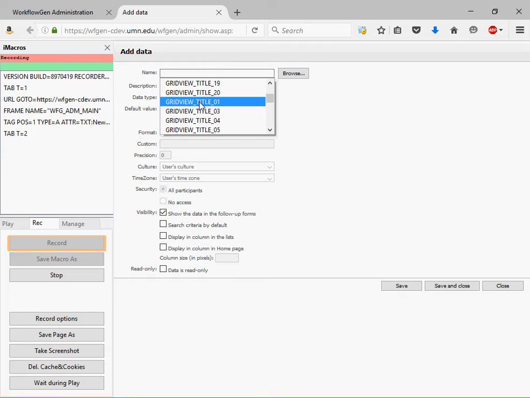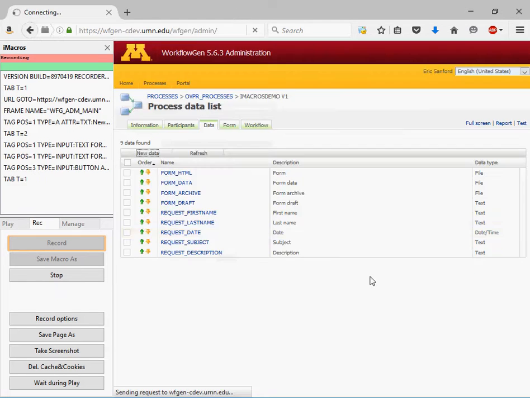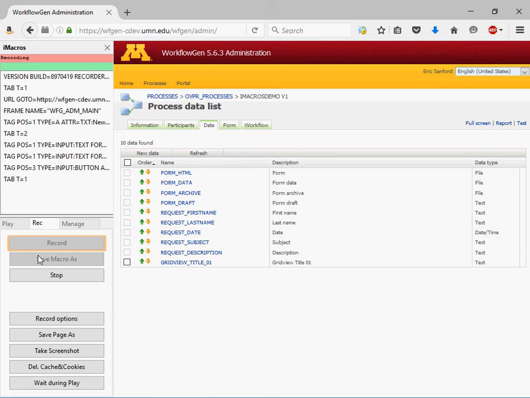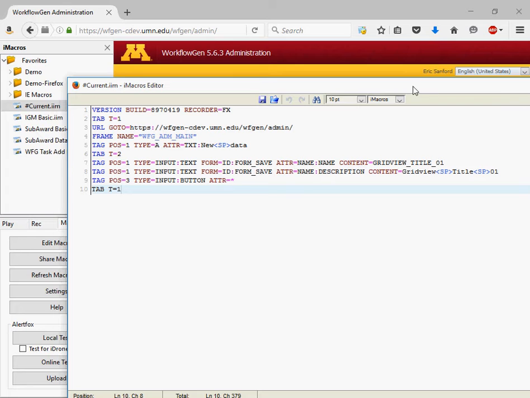This is just stuff I've typed in before. We're going to use this same title. We've got to pick a description. So there we got what we want. We save and close. And then at that point we're going to stop. We'll go over here to manage, edit the macro. Here's the actual macro itself.